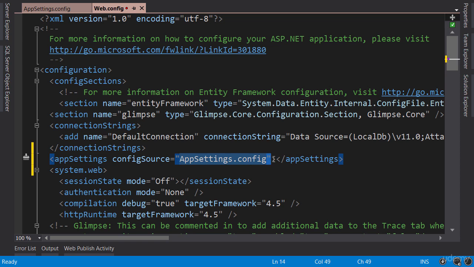If you're using a repository internally and only a few people have read access to that repository, you don't really need to do this, unless you're working on a project where security is a big concern. And by the way, you can repeat the exact same steps with the connection strings. So you create a separate file, move all connection strings there, and then set config source here.